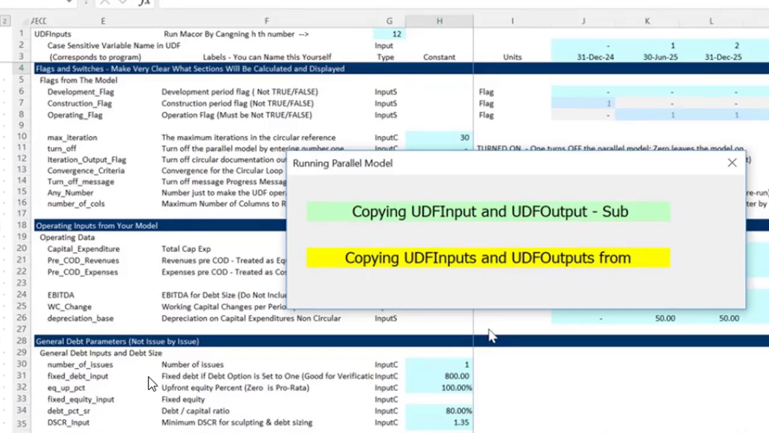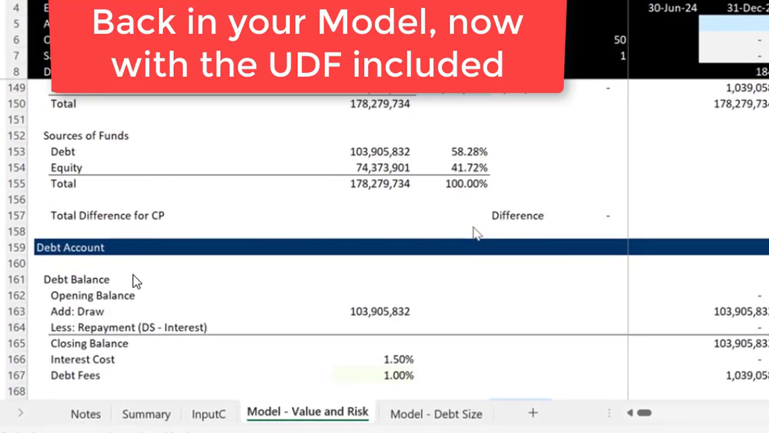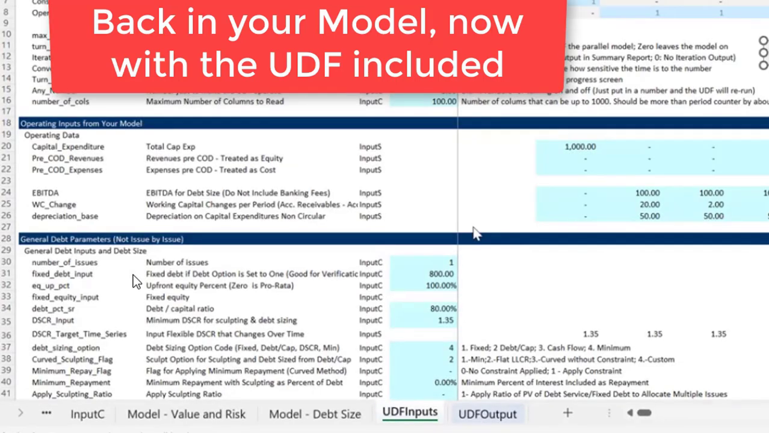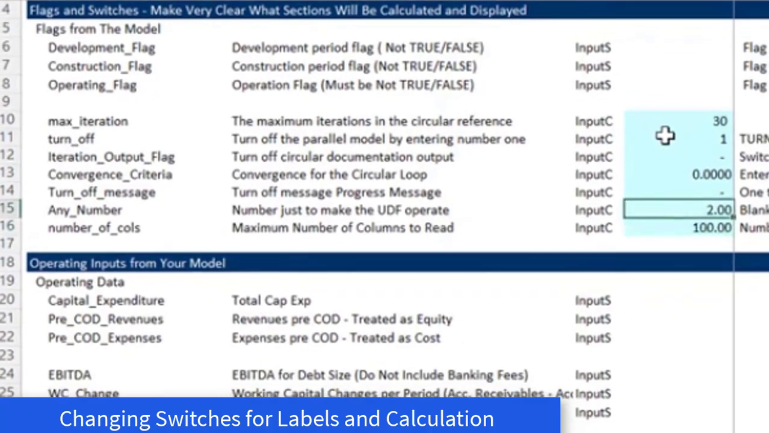And now what you're doing is copying the template model into your model. And when you do that, it sticks a couple of pages on the very end, okay? And that's all you need in order to get it. You can see that thing called UDF inputs and UDF outputs, which is now part of your model. Okay, now once you've done that, you just connect stuff.